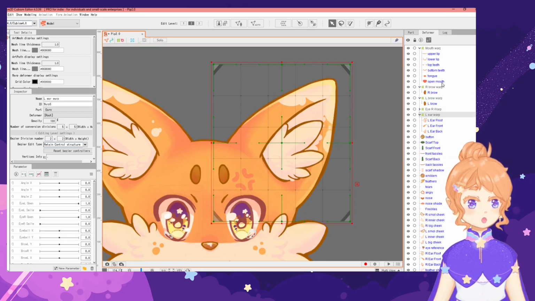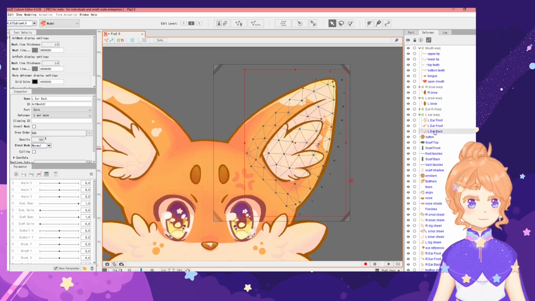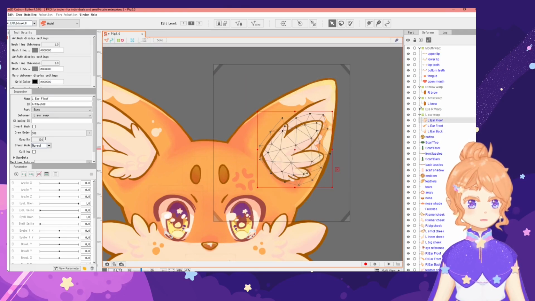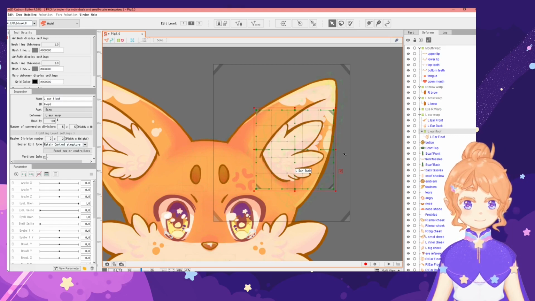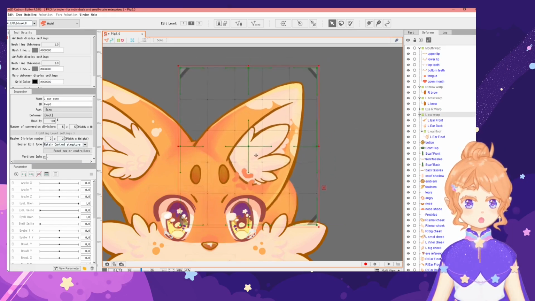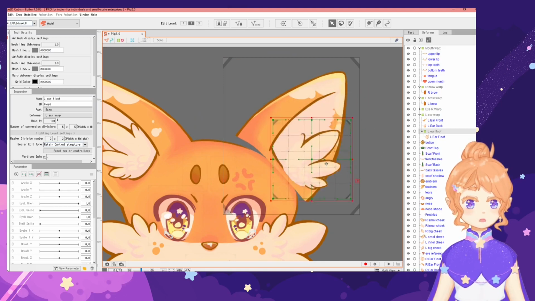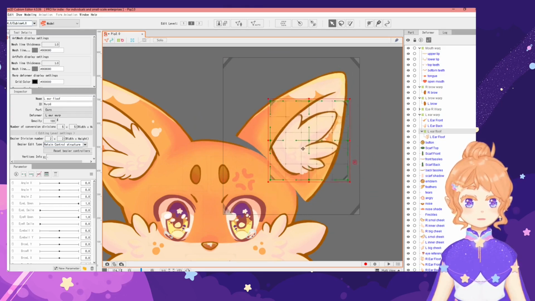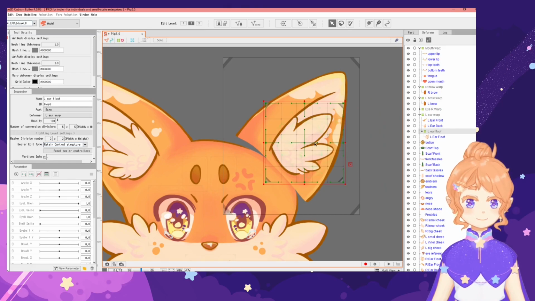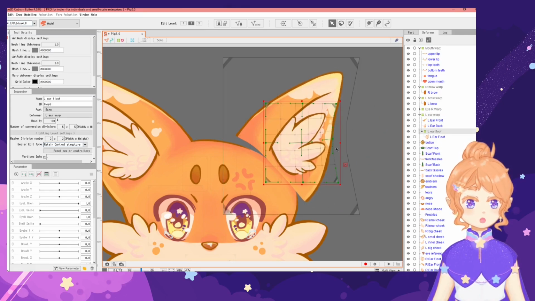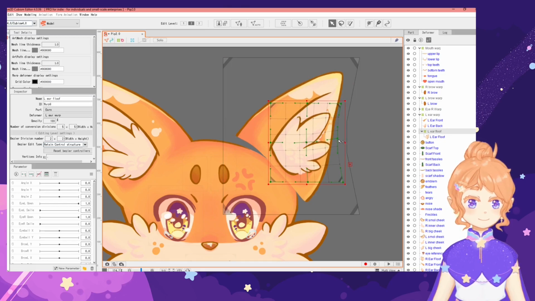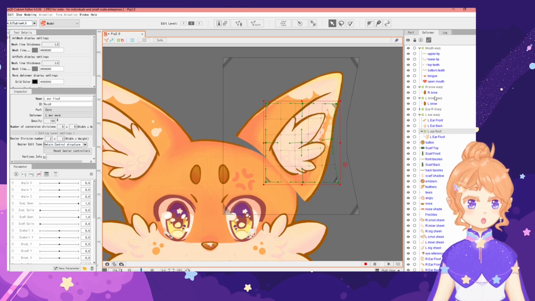And then you could do warp deformers within warp deformers. So within this, I could do ear floof. So now I can move this whole thing together, and then I could just move the ear floof individually. And I could also warp it individually, but if I warp the ear, it's also gonna warp the floof. So if I just want a little bit extra warp, I can use the ear floof warp instead of the ear warp.